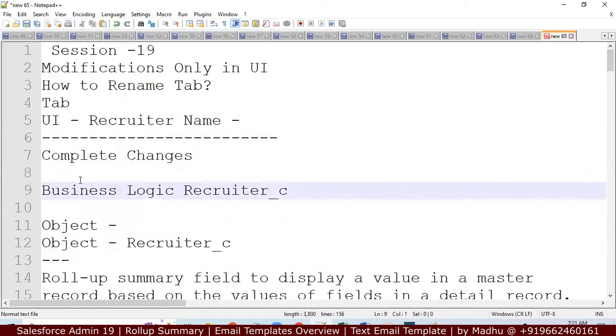Can you create a tab without an object? No. So whenever you do some operation on an object, it will affect the whole business logic and UI.